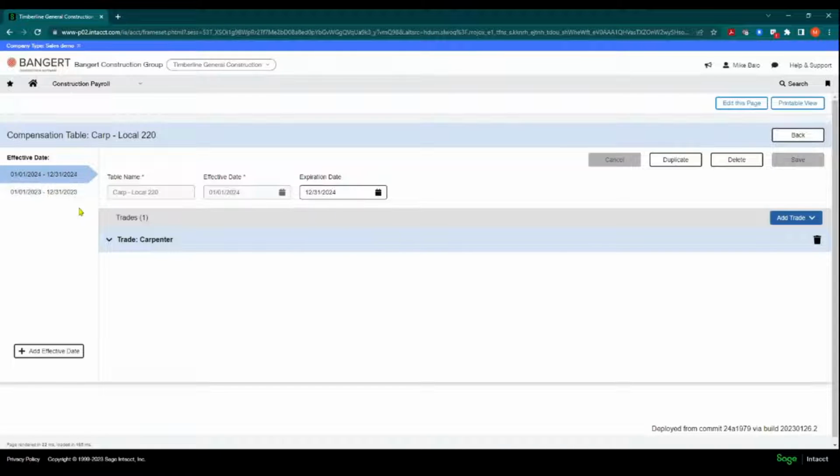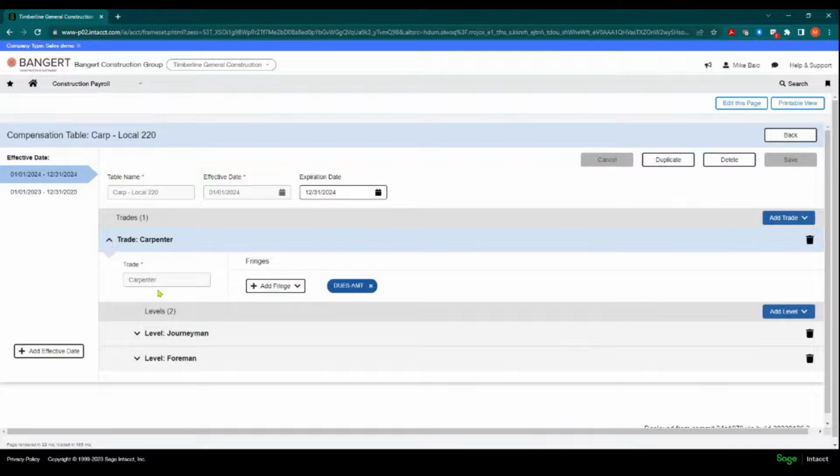What's really nice is when you get the new package, you could simply take the current one, click duplicate, put in your new effective date, and update all your rates, so you don't have to recreate the table every time. So how you set one of these up is I would add a trade. And since I've already added a trade here, I'm not going to do it again, but I've added a carpenter trade. And you can expand on that.